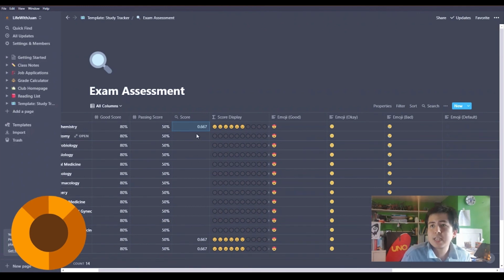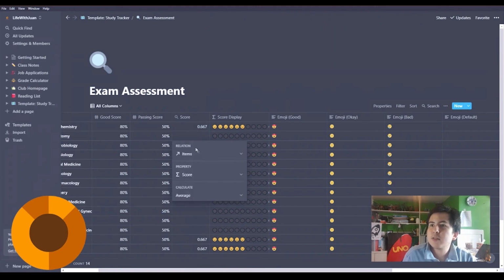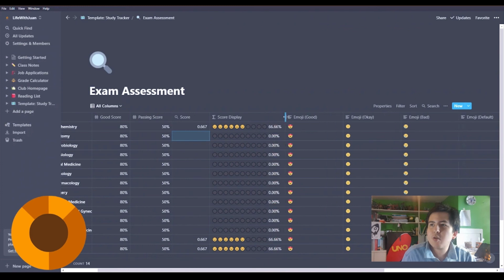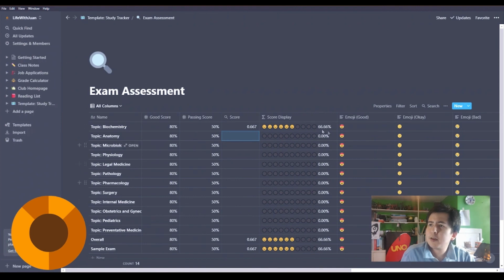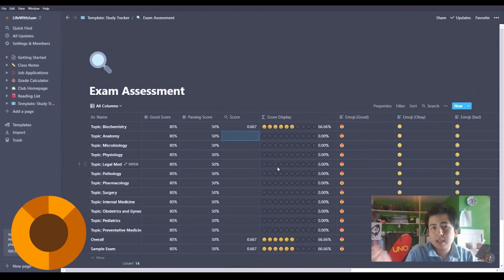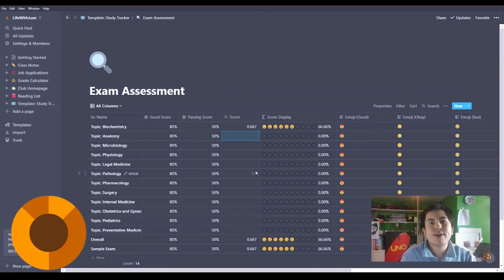It's a roll-up, meaning it picks up a property of a relation and does whatever operation you want. So, for example, this one is going to get the average score of each item under that exam. Then over here, I have the score display. Essentially what this does is it computes your score, and it reflects that in a nice little graphic that I concocted. It uses a similar mechanism actually to that of the graphic I used in the previous video. Again, 4th time. If you haven't seen that video yet, you should totally watch it.